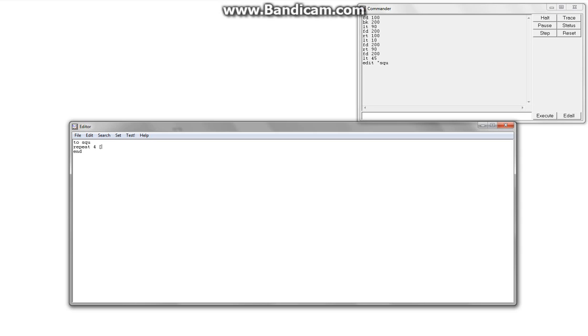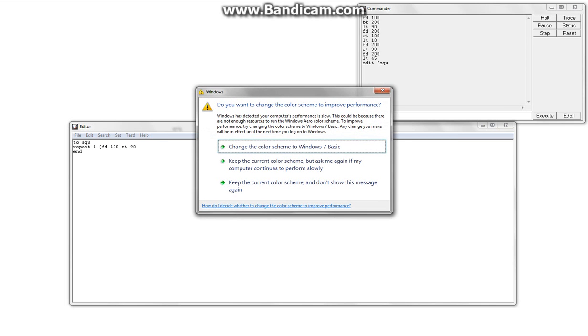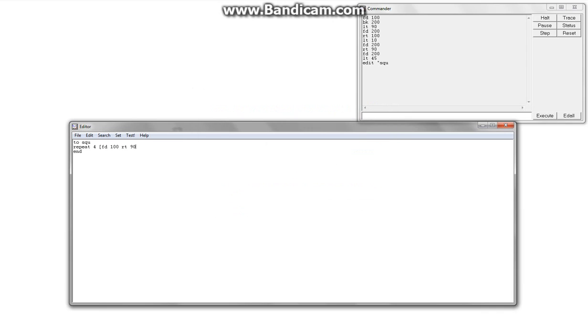Now, we want it to forwards 100 and then right turn 90. No. Right. Sorry about that. My computer had just told me I was doing it wrong. And then we close it with another square bracket. Now, if you go up to here and click File, and then Save and Exit. Now, if we just reset this, and now we type in SQU, it should draw us a nice little square.